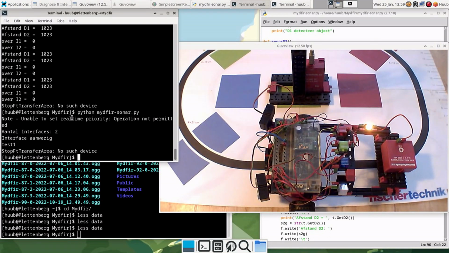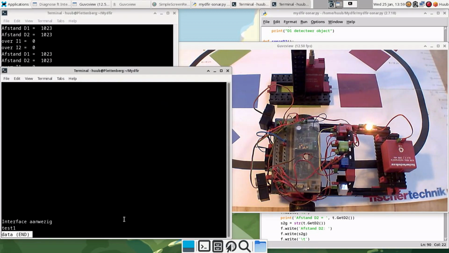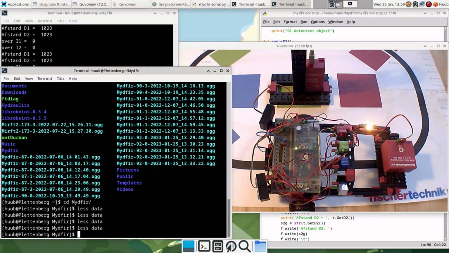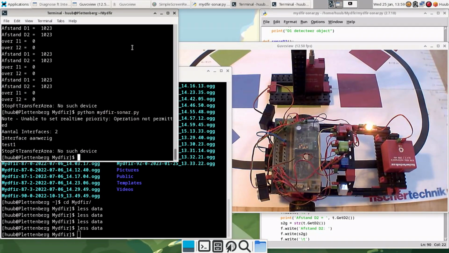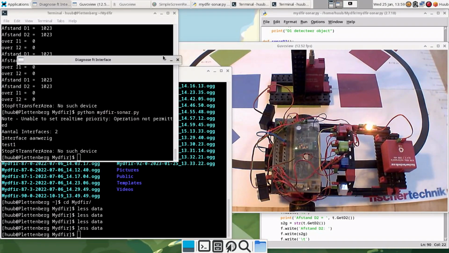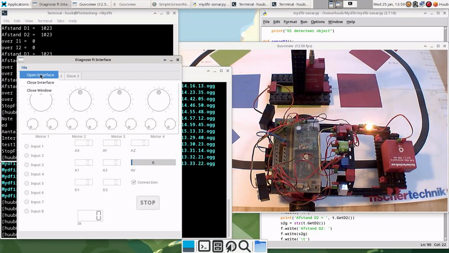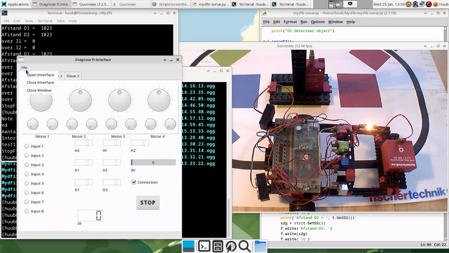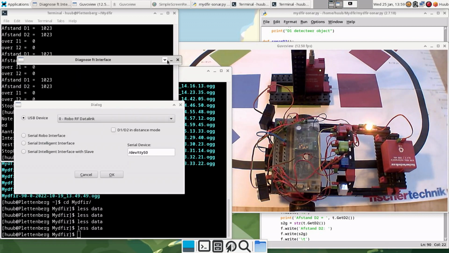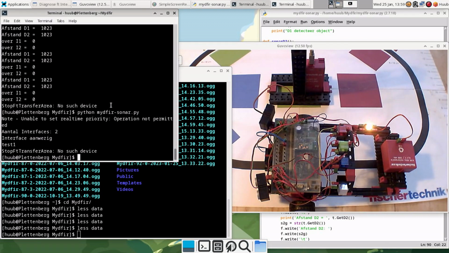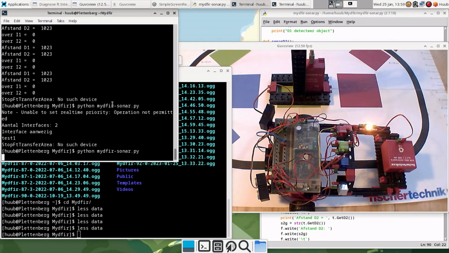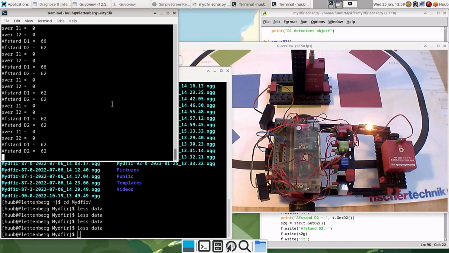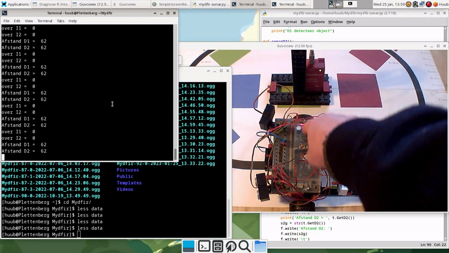And "no such device" again. And it stumbles upon the same thing. So all I can do now is once again open and close. Go. And here it goes into the same error.